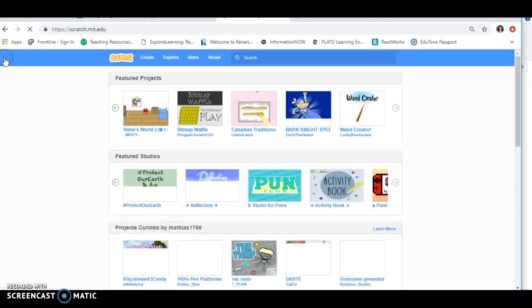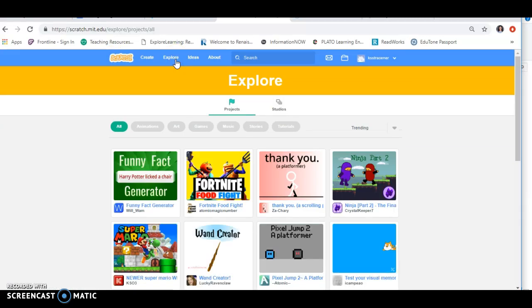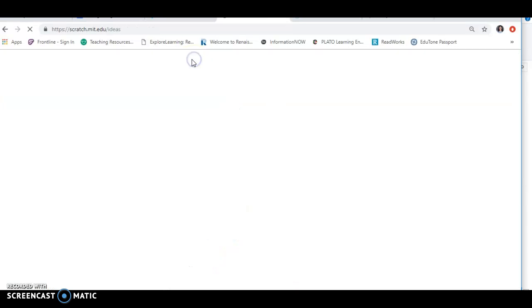I'm going to go back to the main screen. Scratch takes you back to your main screen. You can explore. Now, explore, you can see all the projects that are available for anyone to view. Once you view them, you can go on and play. You can share them. You can edit the codes, anything you would like. And then if you choose to edit the codes, then you can save it to your projects. I'll show you where that is in just a second.